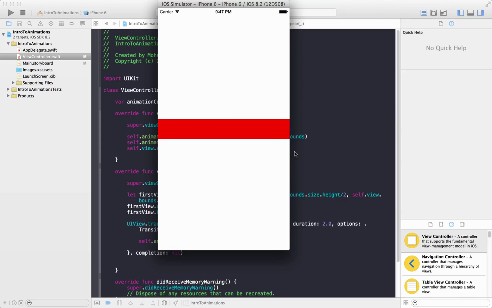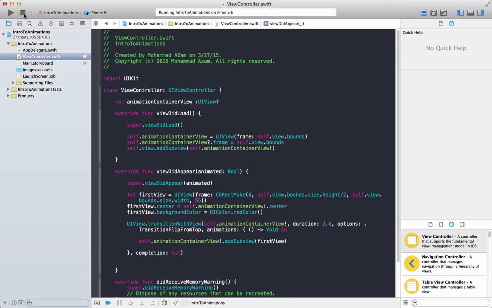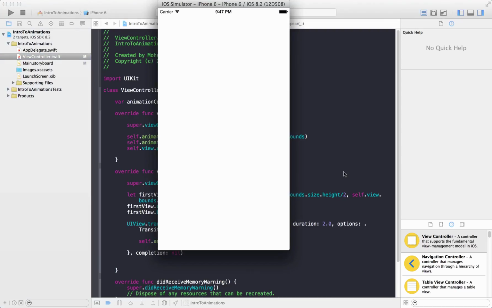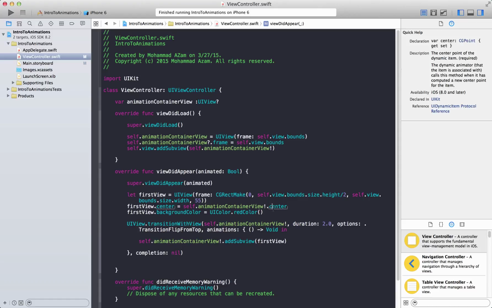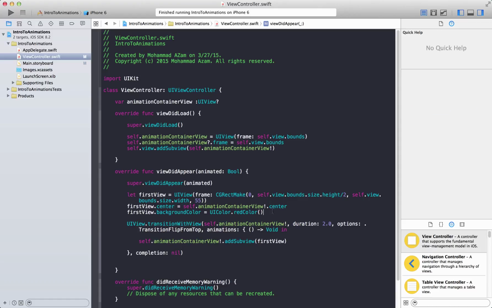And here we go. You see that once we are adding the first view, which has the background color red, it actually added into the view hierarchy in an animated fashion. So let's go ahead and do that again. And here we go. So this animation is called transition flip from top animation. The great thing about the transition animations is that you can actually replace the view also.